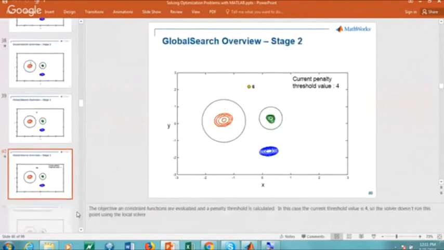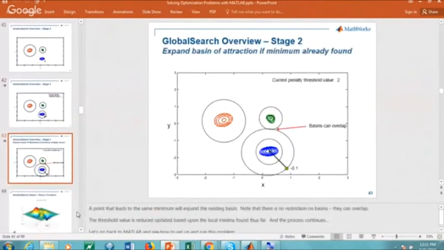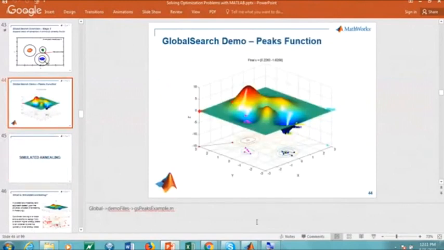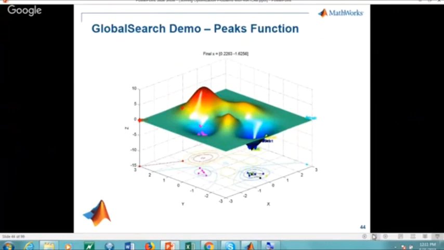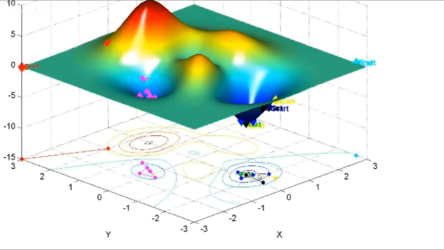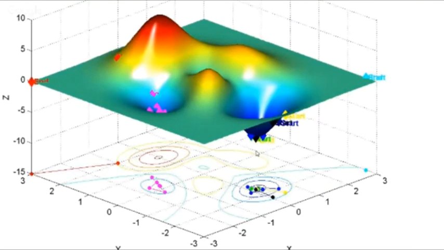This we have already covered. This is how it looks. If you see here, there are some start points. Based on these start points, it has found that this is your global minima. This is your global minima.